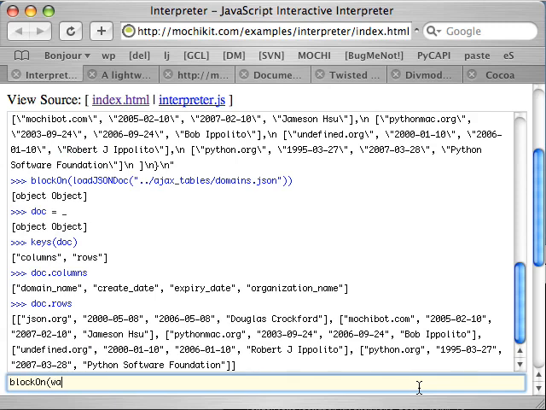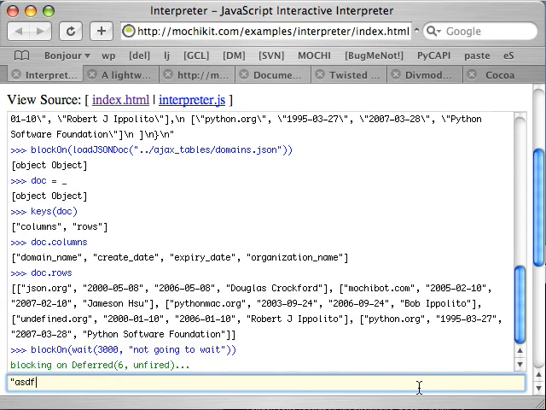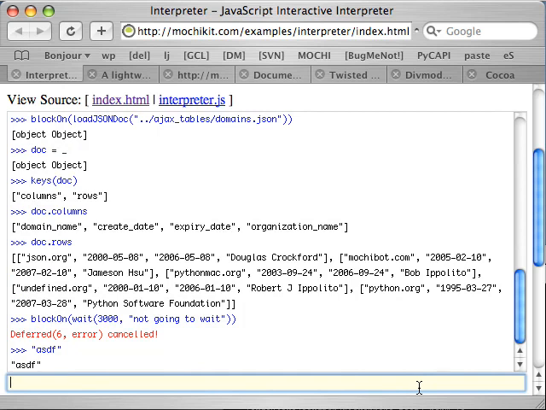In addition, if I have a deferred that takes a long time, the blockOn function allows me to cancel it just by evaluating an expression. You can use that to test your error handlers, because cancellation is slightly different than a normal error.